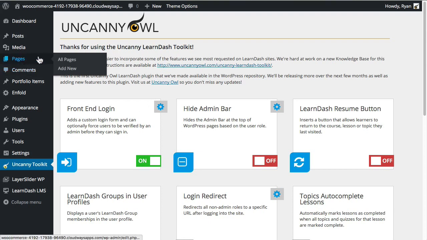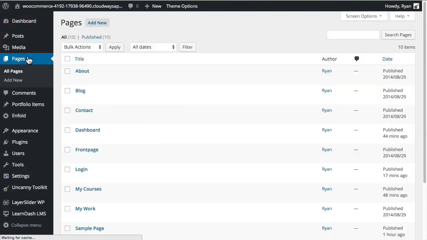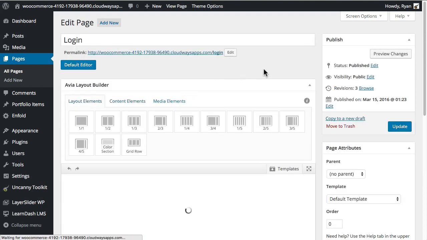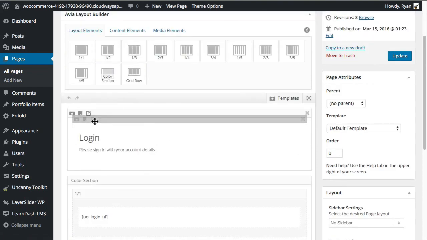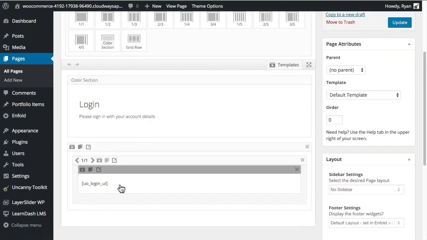What I want to do now is create a page. Actually, let's edit this one that I set up. I wanted to show creating a new one, but it's just as easy to edit this existing one. What I've done for this one is just clone an existing page. It had the information already up here, and all that I'm including there is this shortcode. It's uo_login_ui. That's the shortcode that we're using there.